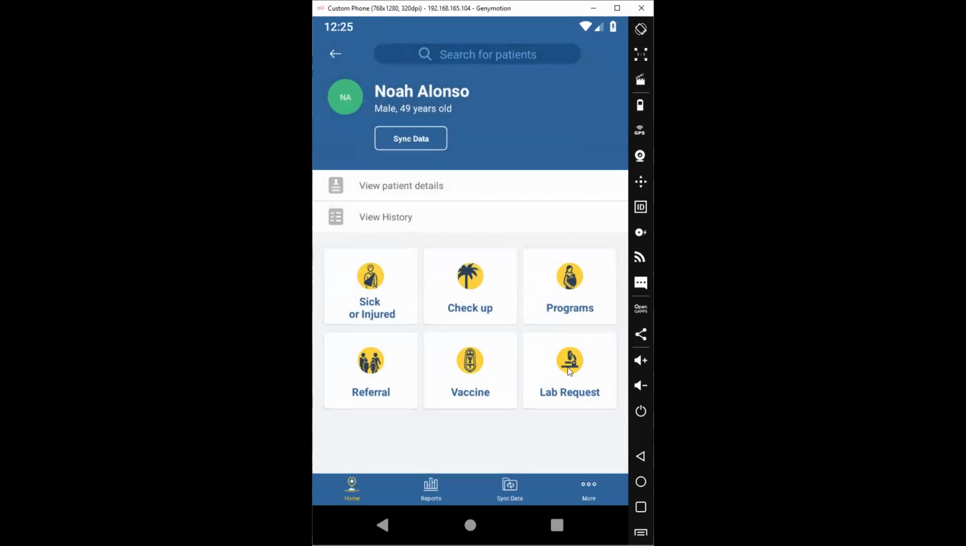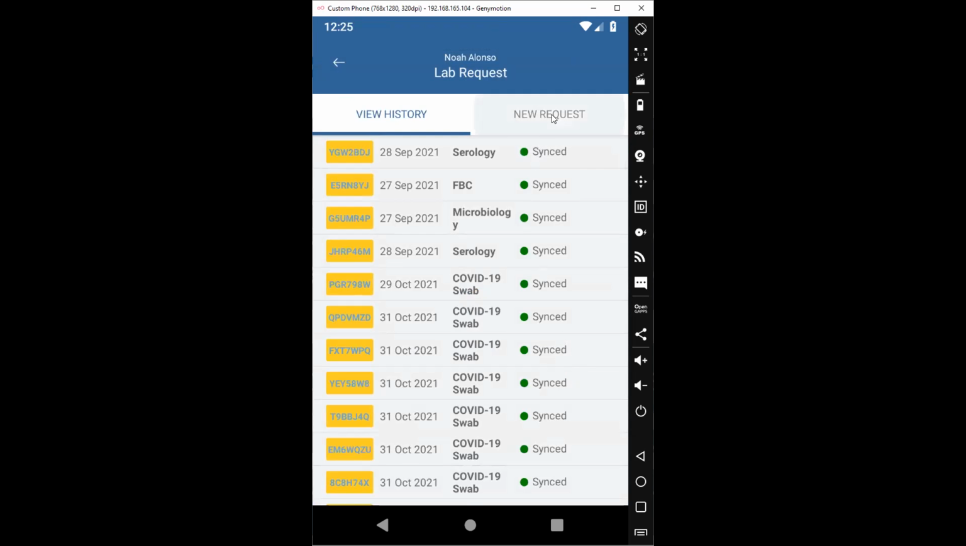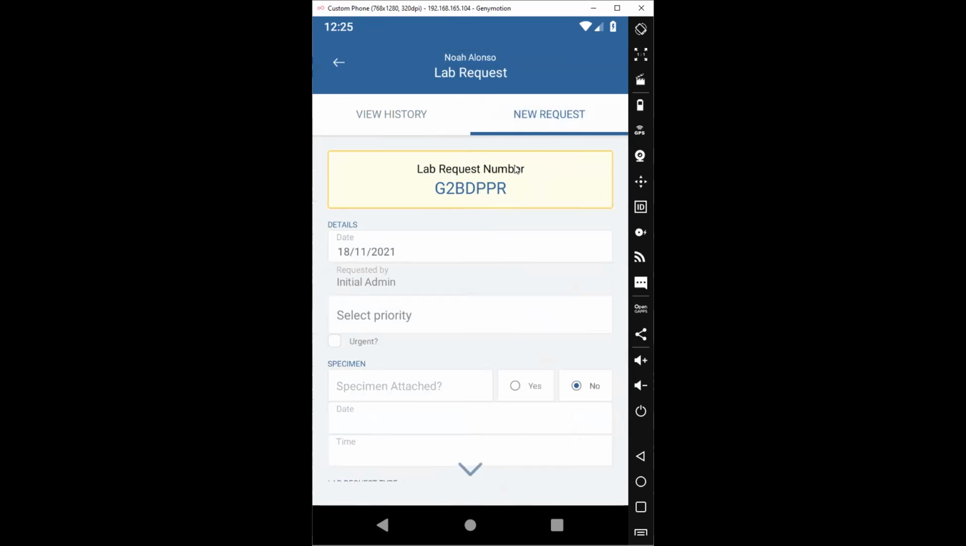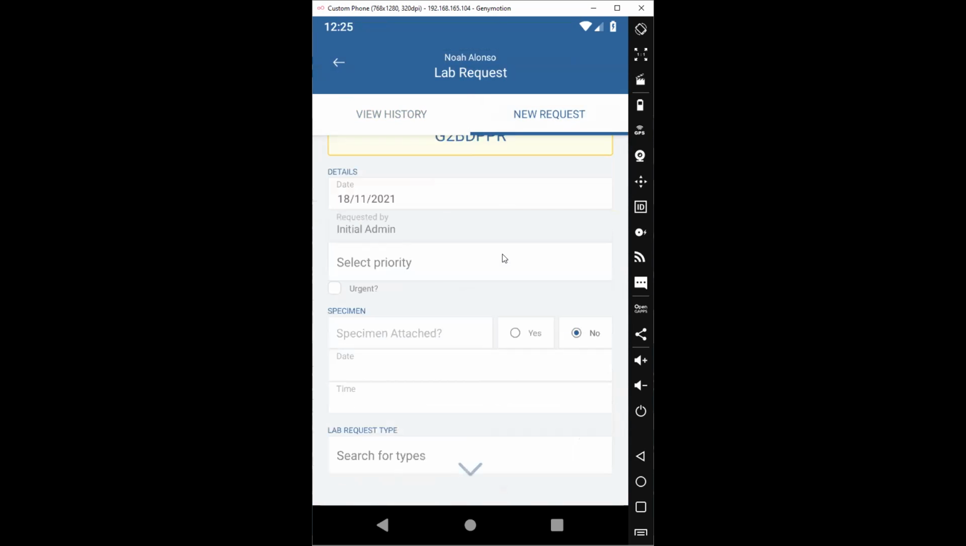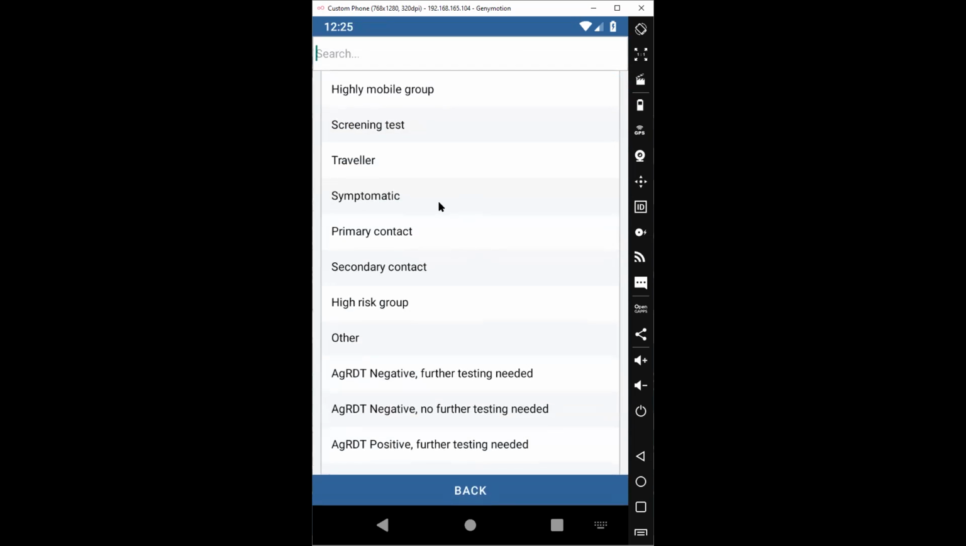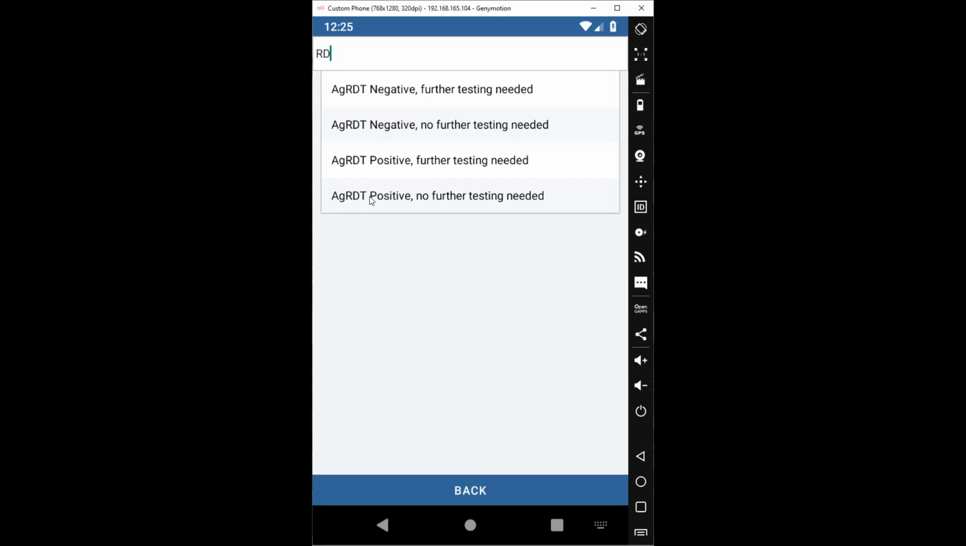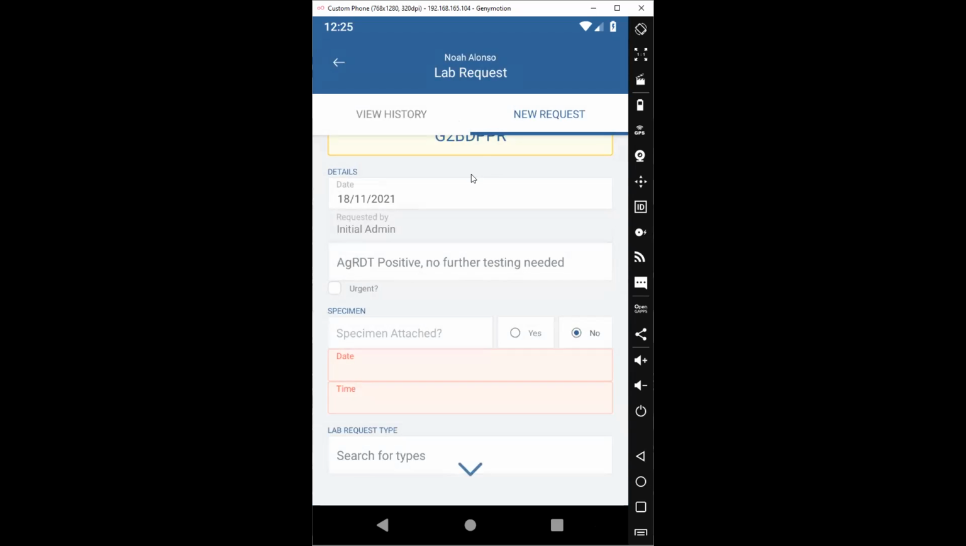Now we come back out and we complete a lab request. Again, go to new request. Again, you get a unique ID, a unique lab request number, which you give to the patient. But now we're going to say that this is RDT positive, no further testing needed. So where you enter effectively why you are doing this test, you enter that in the lab request. Okay, so even though you are not sending a lab sample off to a laboratory, you are still going to fill in a lab request, and you're going to do that for every single patient now.